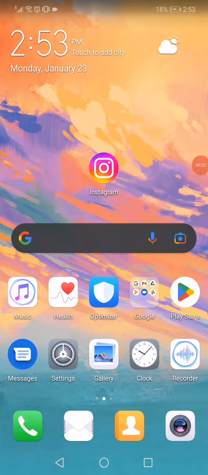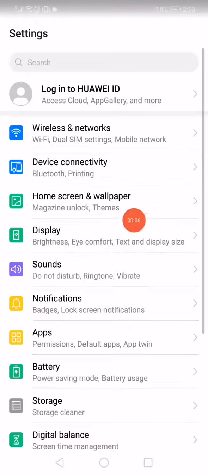How to fix Instagram limit problem easily and fast. Hello guys, so first thing, open the settings and then go to the apps manager. When you open the apps, it will take you directly into this page. So all what you want to do next is wait a few seconds.